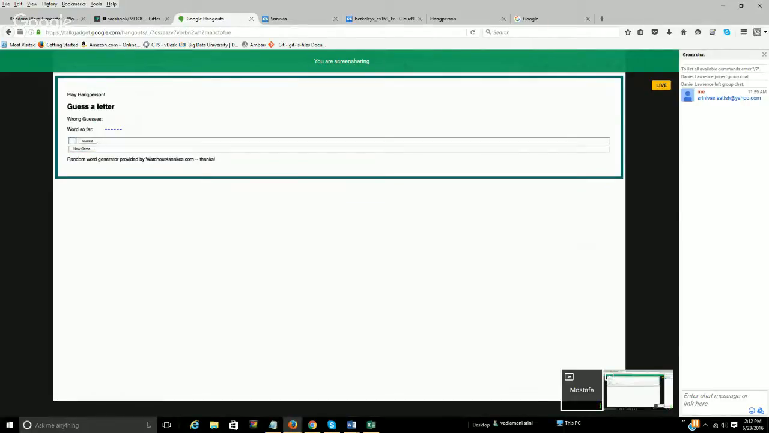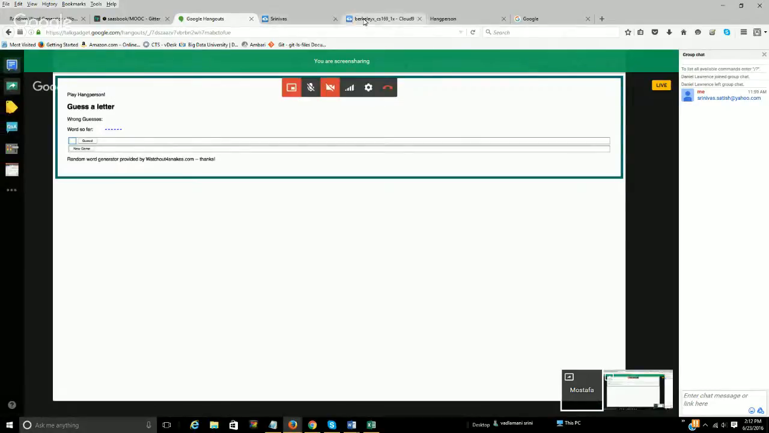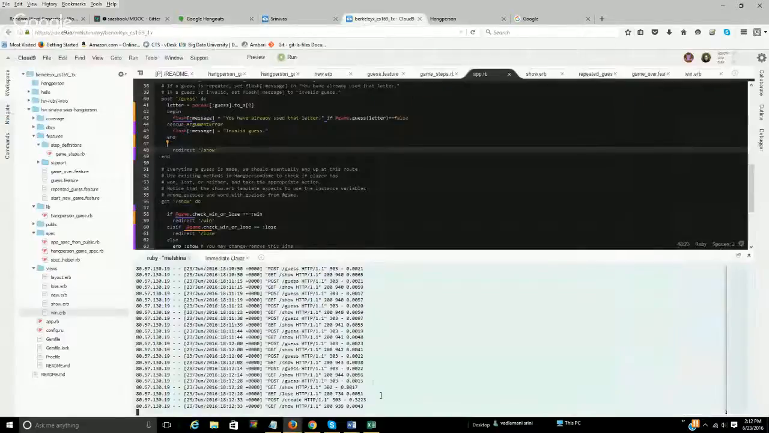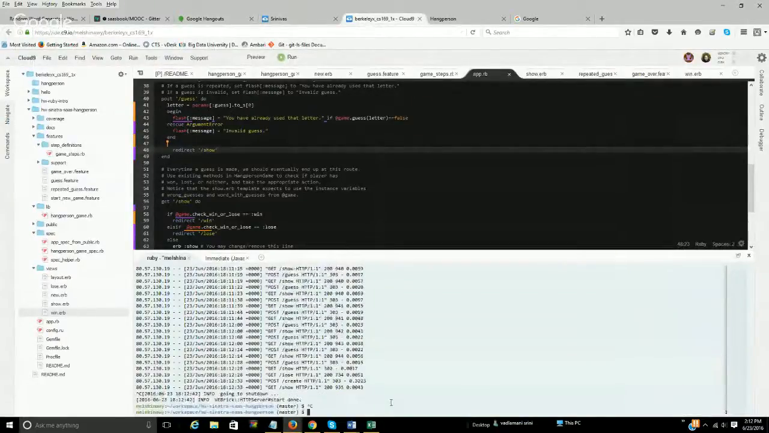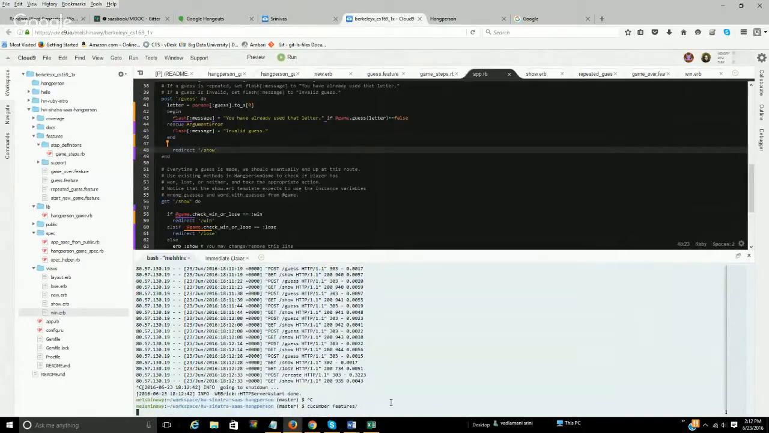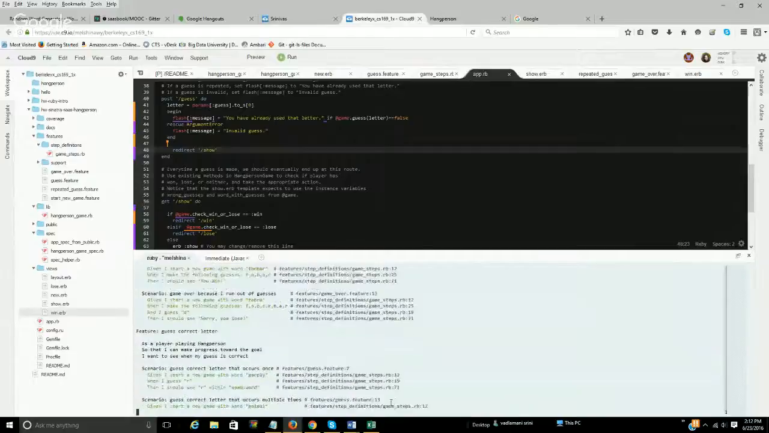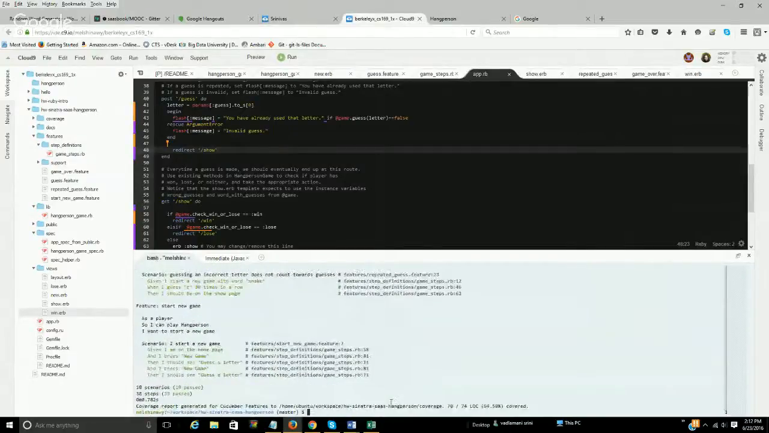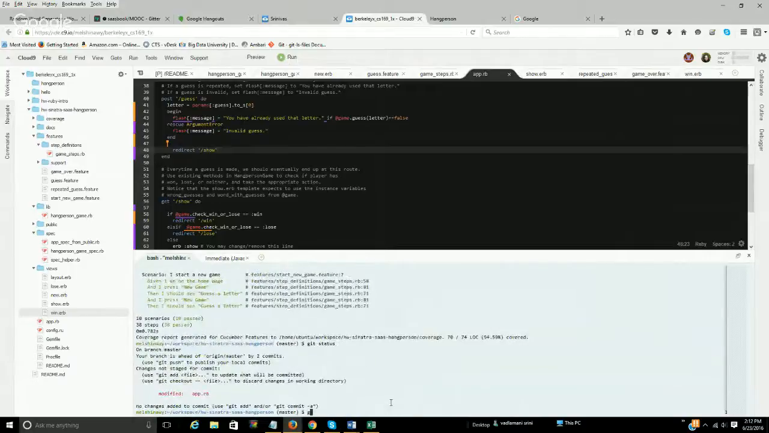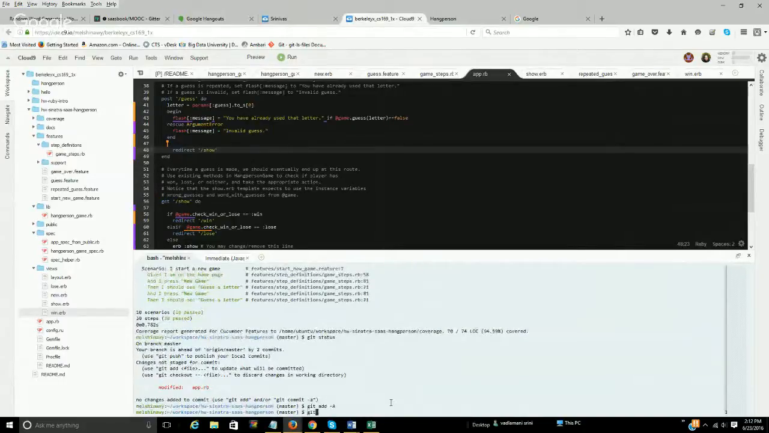All right, it's working. Yeah, now we can push it. So let's commit and push. So git add. Yeah, maybe you can run the tests again. So cucumber features. Nice. Yes. And then git. Let's see what that is. Okay. So git add, git commit.